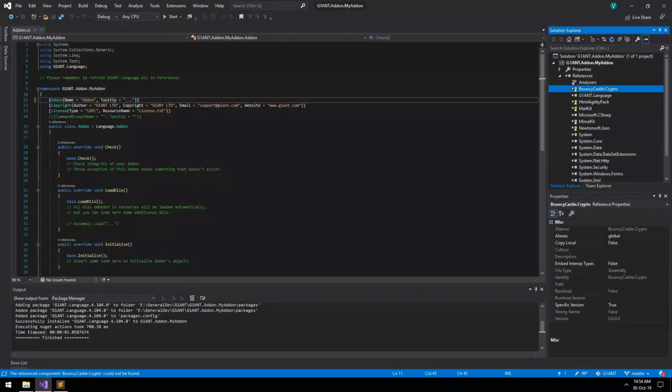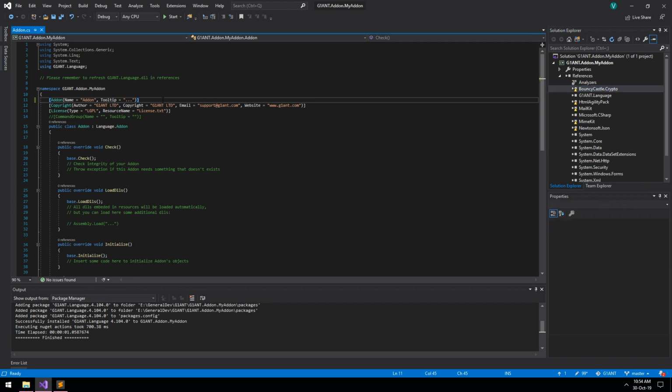Okay, all the errors are now fixed. We have refreshed our references, so let's look at this part here. This part describes our add-on to Giant Studio. This part contains the name and the tooltip. The tooltip is like a description for your add-on and what it's supposed to do. This part here is also a required part. This mentions the author, the copyright, email, website. You can change these based on your requirements.